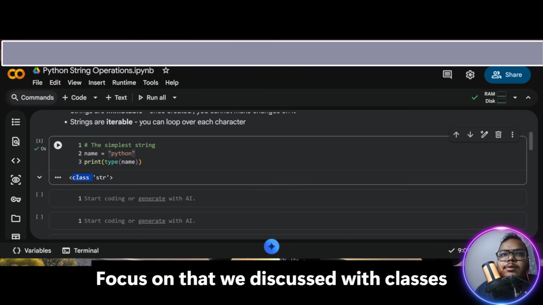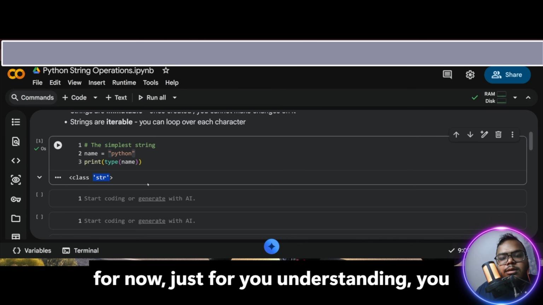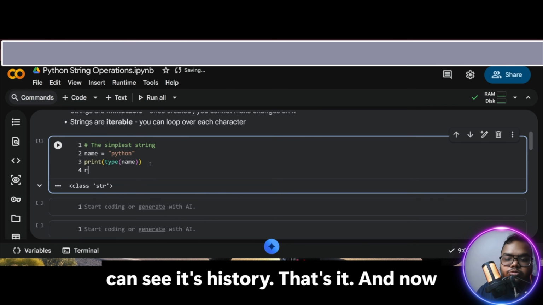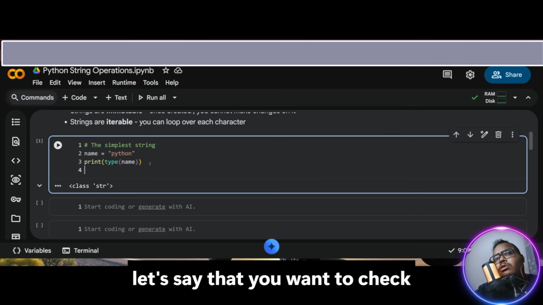We will discuss classes and objects later on. But for now, just for your understanding, you can think of it as a string. That's it. And now, just to show you, let us say that you want to check programmatically if it is a string.